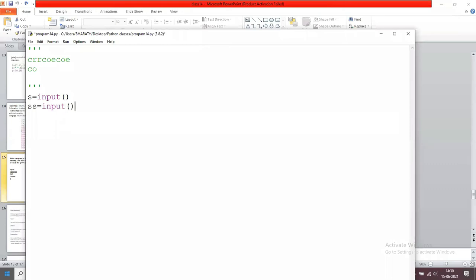Okay. Now I want to find the length of the substring, so I use the length function here. In the previous class we learned about length. What is the purpose of the length? It returns the length of a string. If I enter CO, it returns 2. If I enter COE, then it returns 3 as the length.